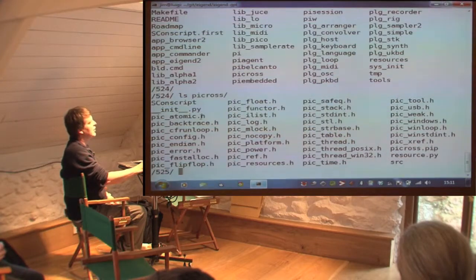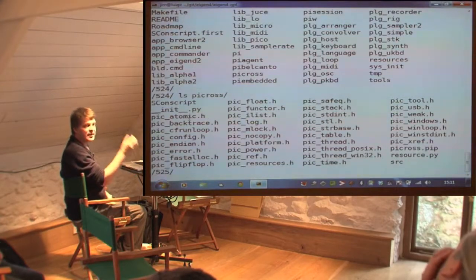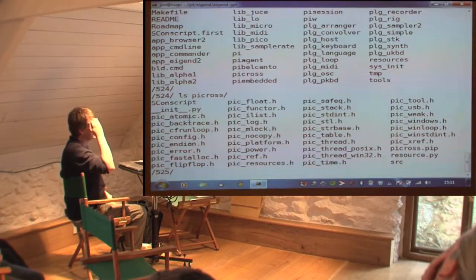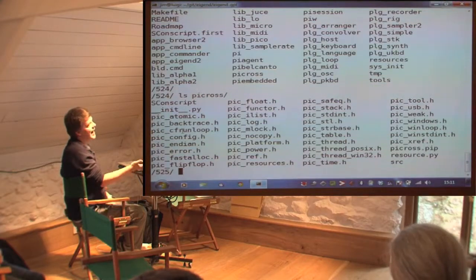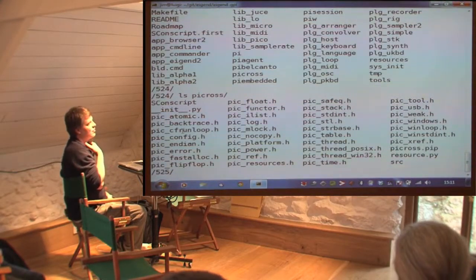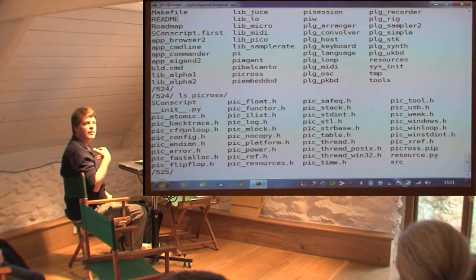Atomic is atomic operations, things like atomic compare and swap, and atomic increment and decrement and stuff. Things we use for reference counting and some of the other trickery we do. Backtrace is just kind of error functions. CF run loop is a helper for Macs. It lets you create a thread that is also a core foundation run loop, which is important if you're doing some Mac-y sort of things.